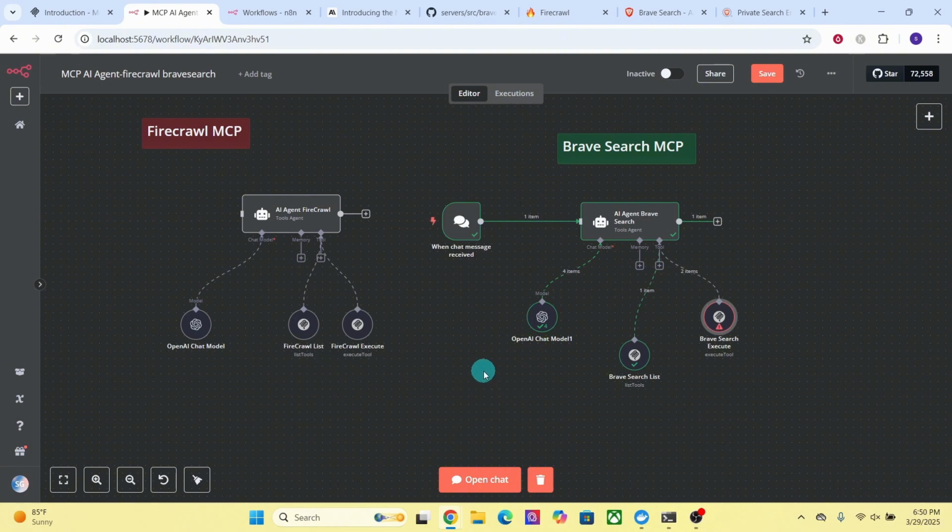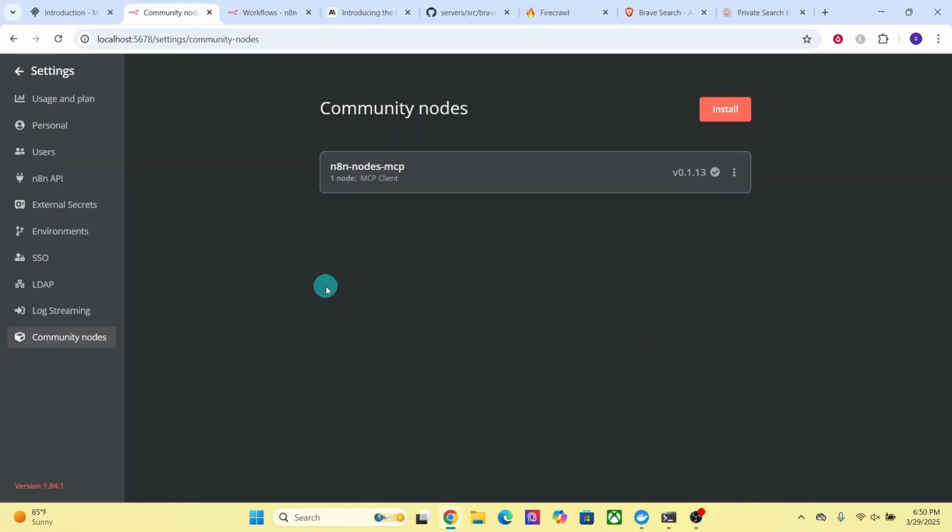Now let us see how we can build this workflow from scratch. The first thing you need to do to use MCP servers is to install MCP community node on your n8n installation. I made a separate video on how to install MCP community node. You can refer to the video link in the description. Follow that video to install the community node. Once the community node is installed successfully, you will be able to see that under this community nodes option. You can see here it is showing the MCP community node here.